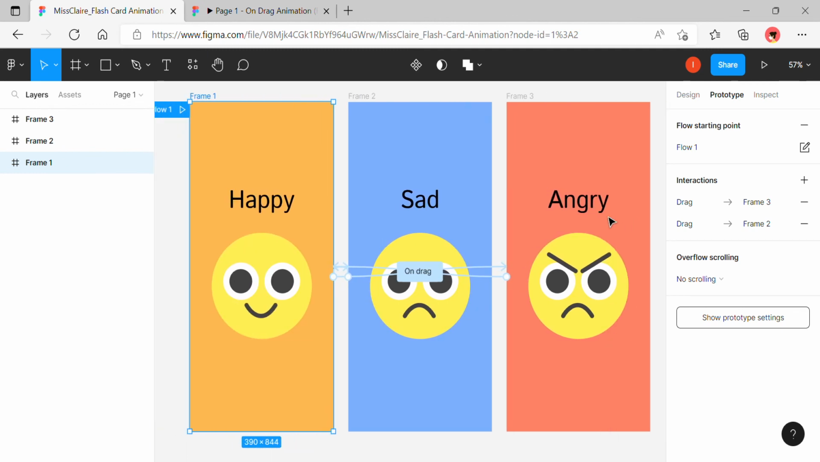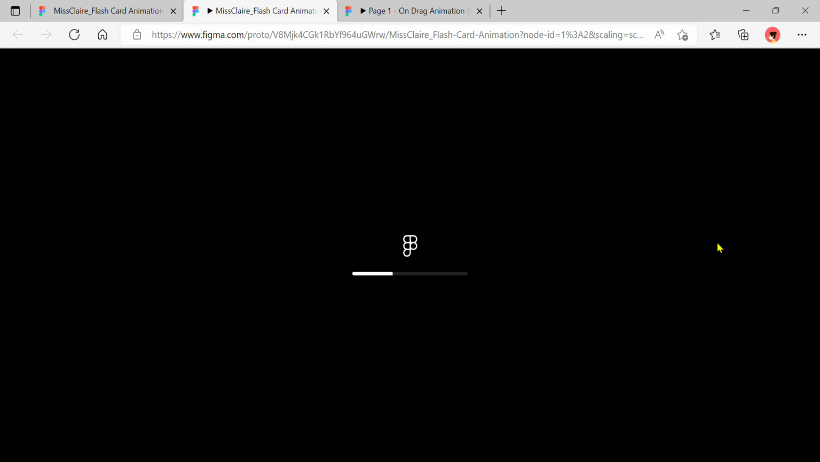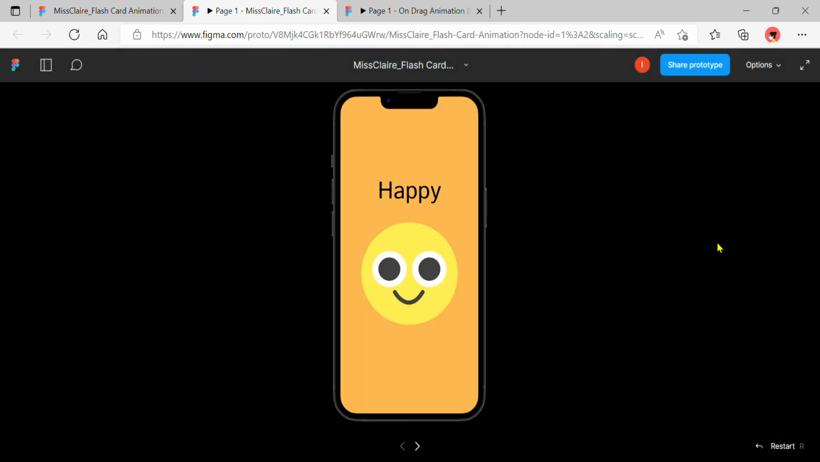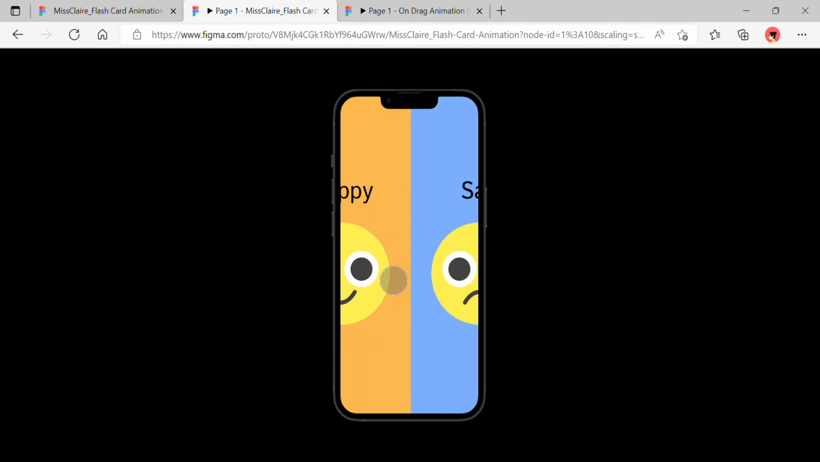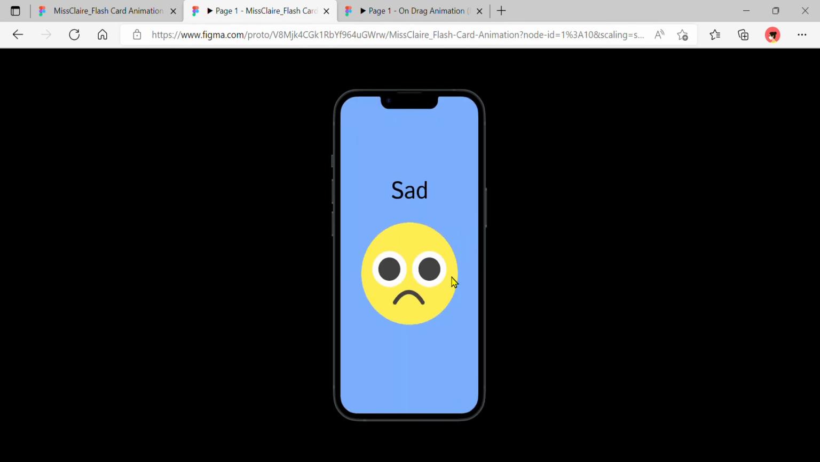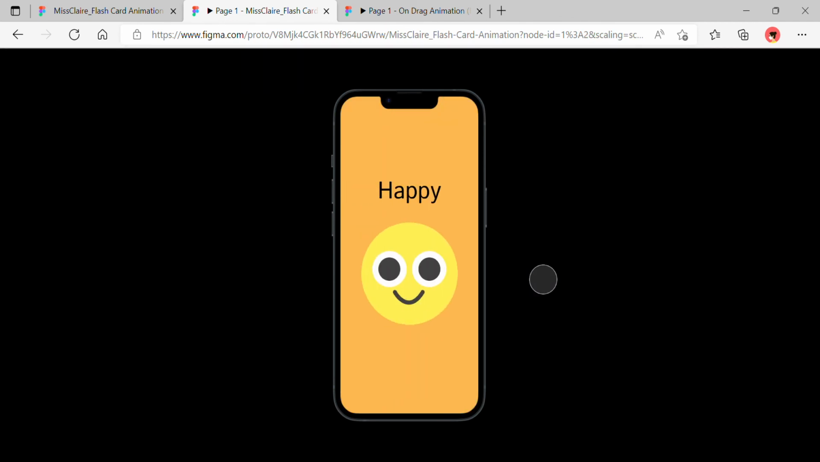So let's do a check and preview by pressing the play button, or you can also do it here to see your prototype in action. So after waiting for it to load, you can try it out. So when we drag to the left, we should see our flashcards changing to the next. And if you were to drag to the right the opposite way, you should see it switching back to the previous flashcard. And there you go. That's how you create a simple flashcard on drag animation.